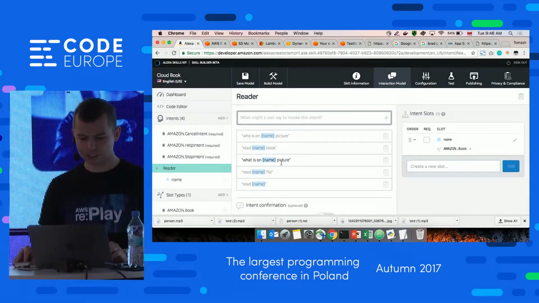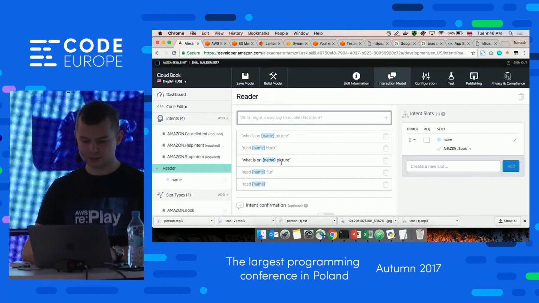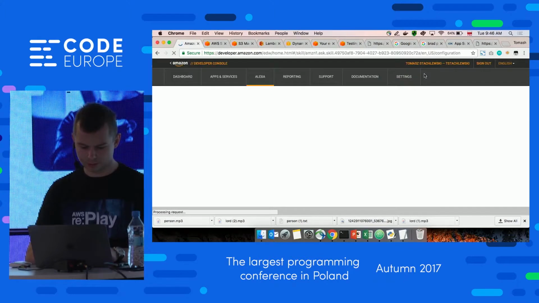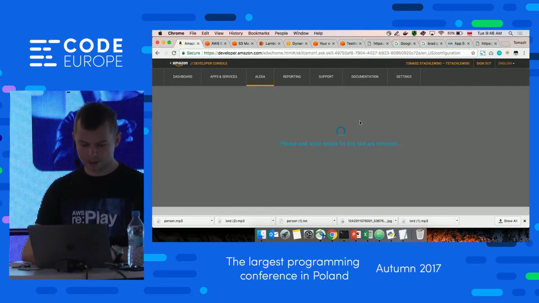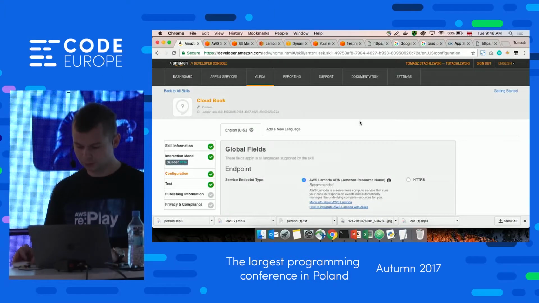Okay, so in Lambda, we'll create a new Lambda function. I will call it Alexa integration. Sorry, from blueprints. There is already one created. Python, Alexa. Yeah, let's use this one. Alexa integration. Role Lambda full.